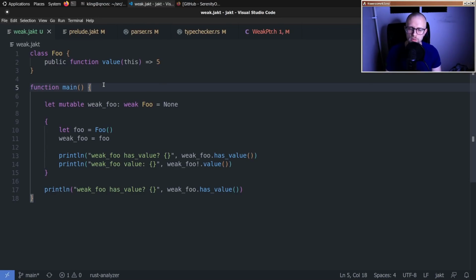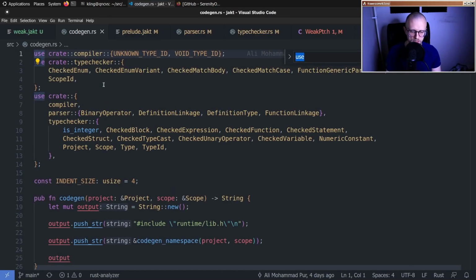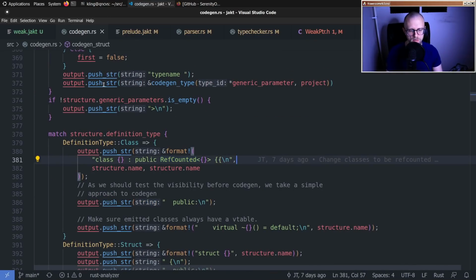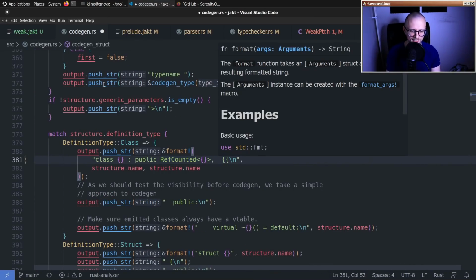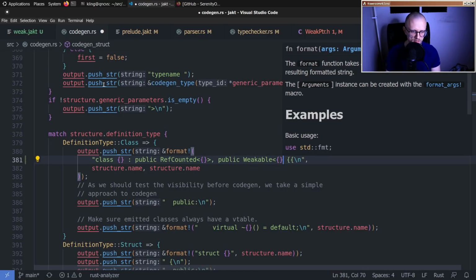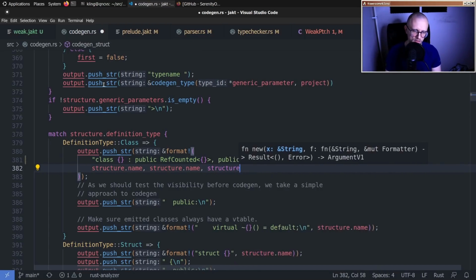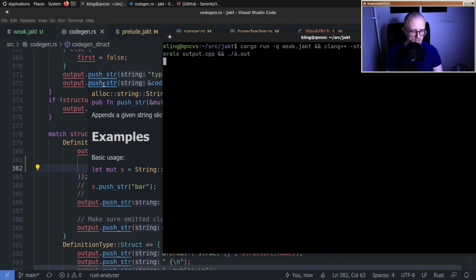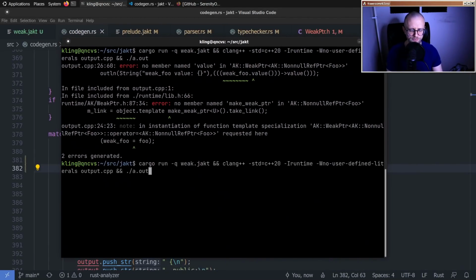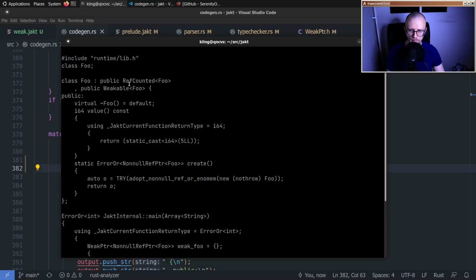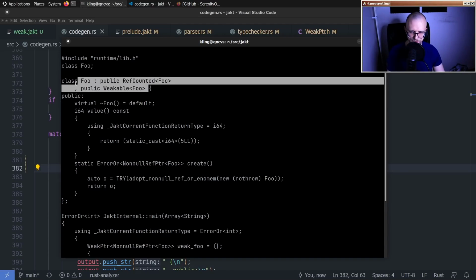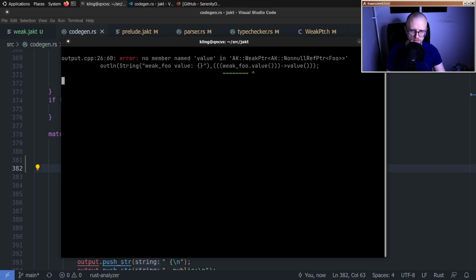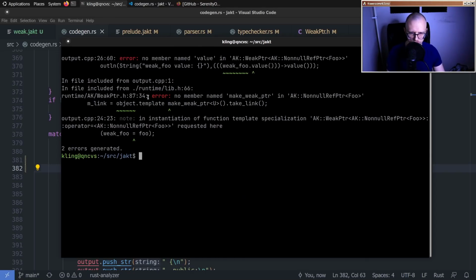So that would be in codegen, where we are spitting out ref counted. So I think what we'll do here is just say public weakable class name as well. Structure name. All right, so let's try compiling that one more time. And yeah, so now we get the weakable inheritance as well, but that didn't actually fix the problem though. No member named make weak putter in.